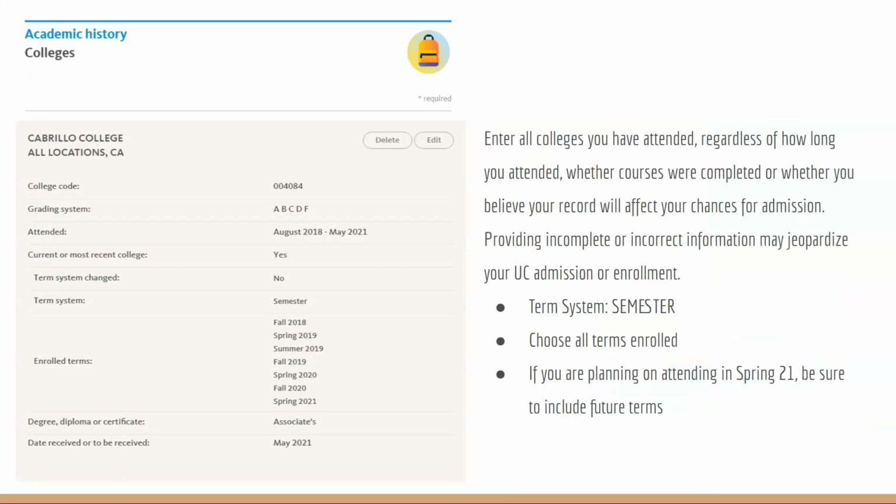In case you've taken a college class anywhere besides Cabrillo, make sure to enter all colleges you've attended. For Cabrillo, make sure your enrollment term starts with the first semester you took any classes here, and if you plan to take classes in spring semester, that your dates of attendance goes through this coming May, and choose all terms you've been enrolled in classes.